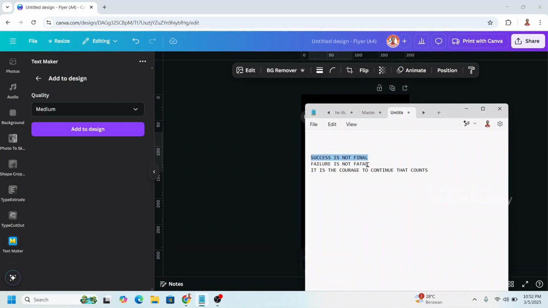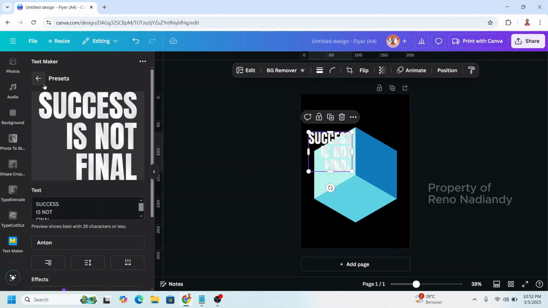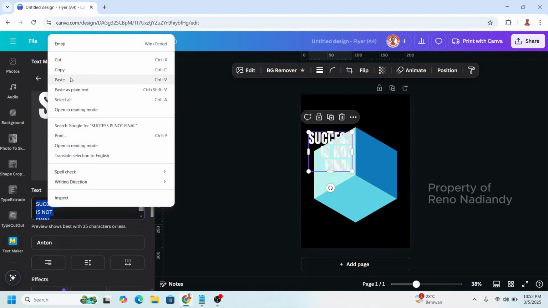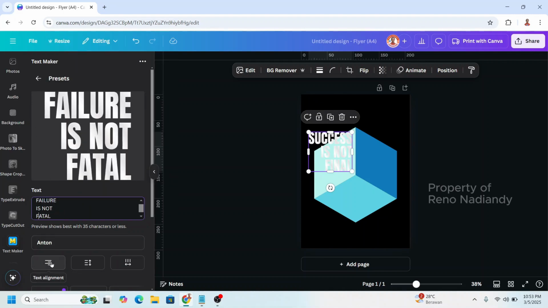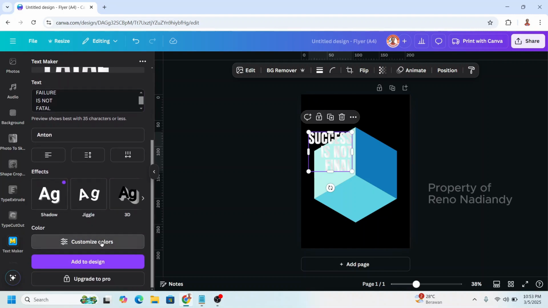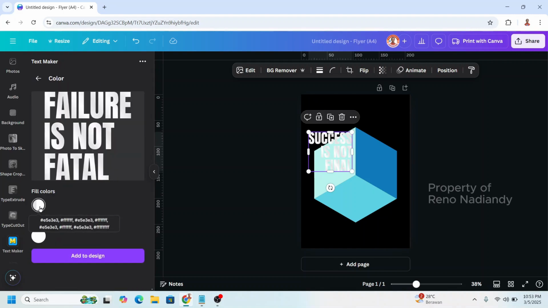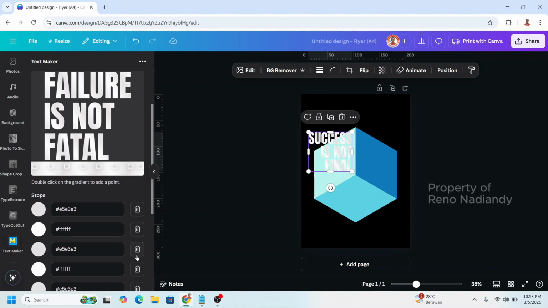Now I will copy the second line. Back. Then back again. And I will paste it here. And then I will change the alignment to left. Scroll down. Customize color. Choose fill color. I will change it to orange. Scroll down and remove all these colors but to the top.